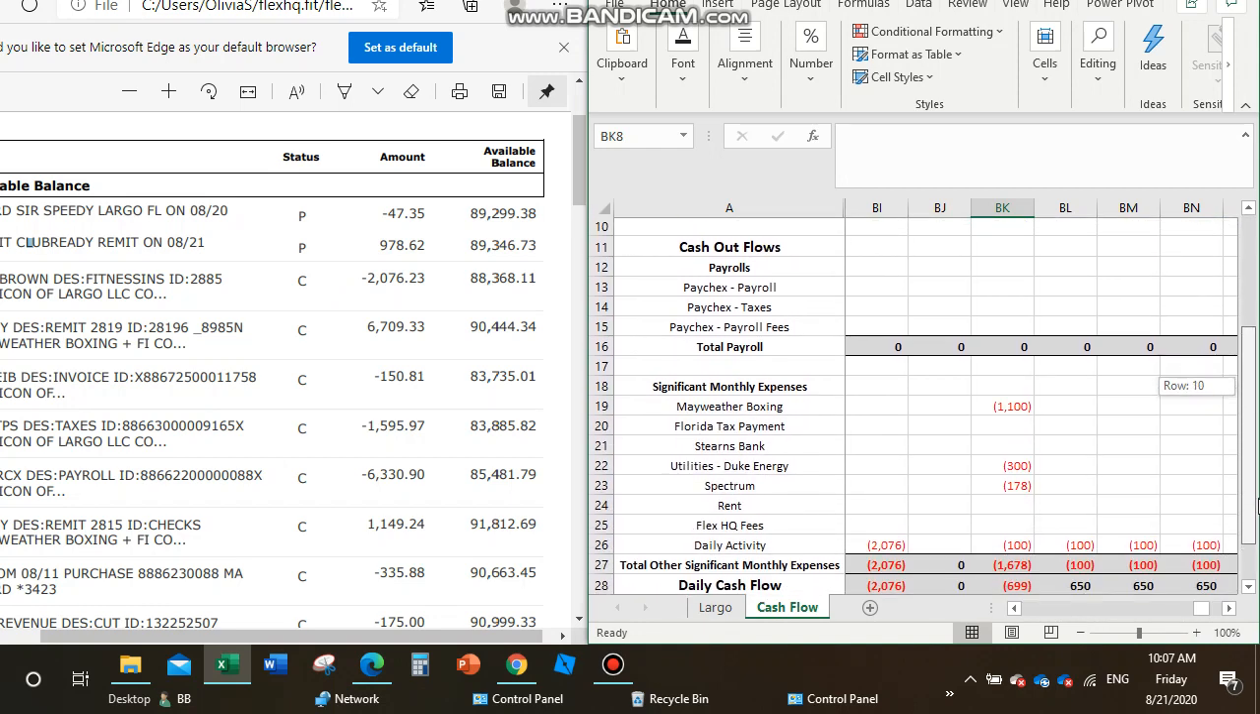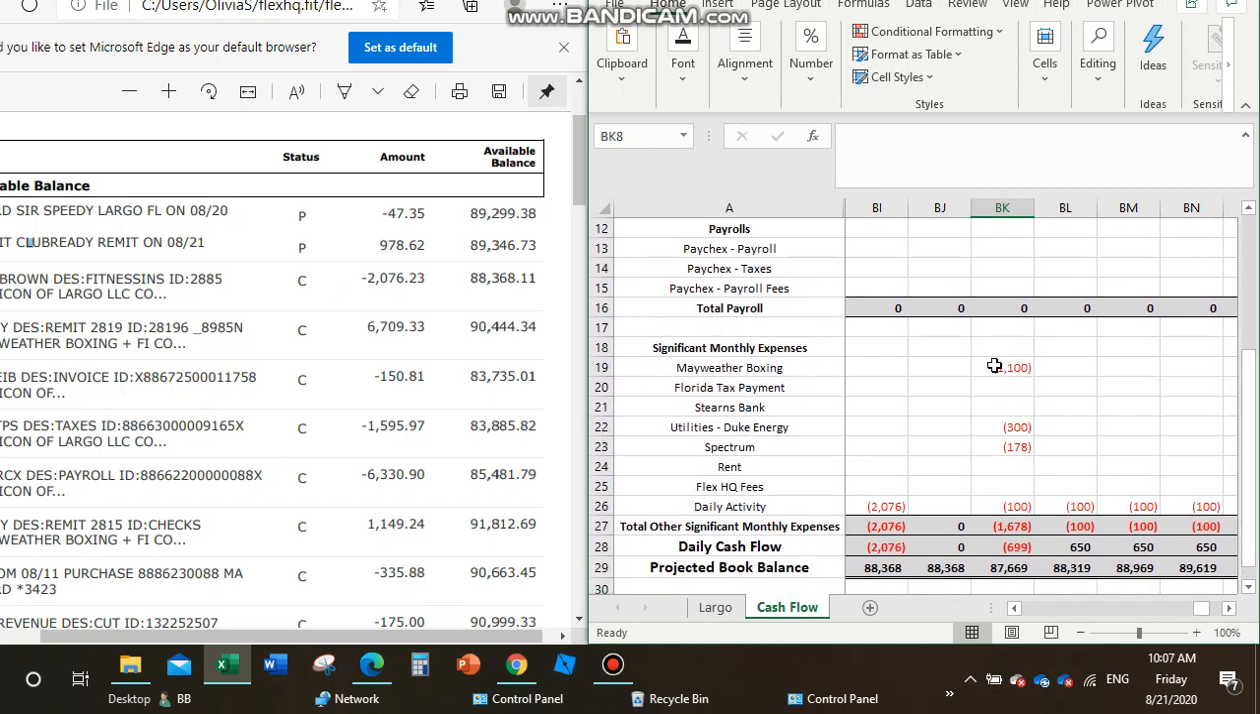And you just keep going down. We don't show any Mayweather boxing for that day, so you just scoot it over a day. And we don't show any utilities or Spectrum stuff, so just move that over. And down at the bottom, we have $100 as our budgeted daily expenses. You're going to put in that Speedy because it's not significant to what they want.